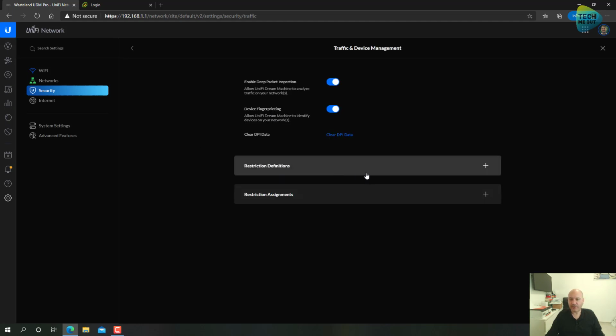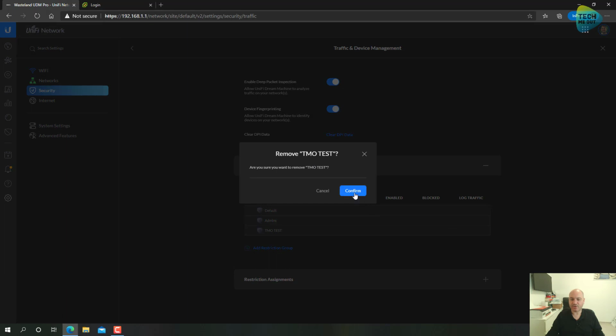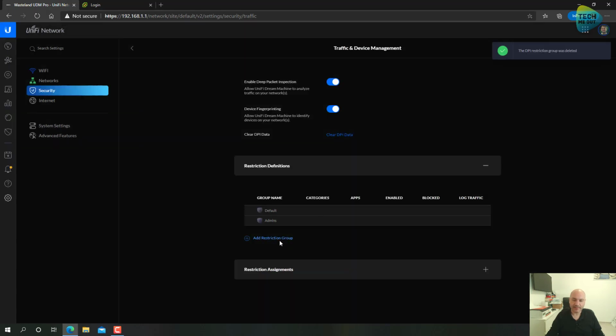And here we'll expand restriction definitions. Now, I have this test I did from earlier today. I'm going to remove it, just so we start off fresh and clean. And let's say I want to block, for one of my VLANs, the ability to access, for example, Facebook. I don't care about any other social network, but Facebook bothers me and I want to block it.